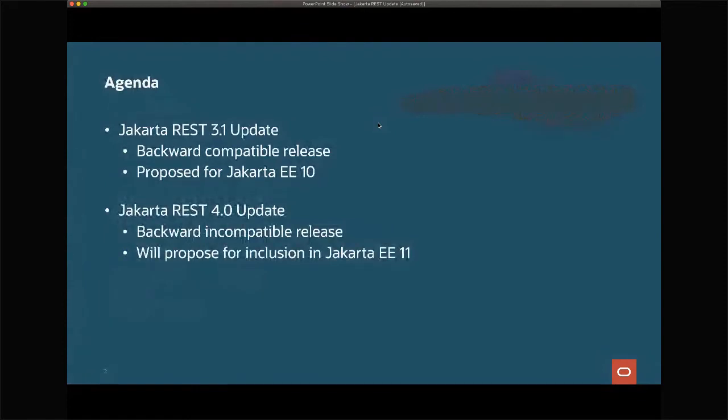So for the agenda for today, we're going to have an initial update on what we have in 3.1, and this is the release that is going to be proposed, and has already been proposed, for Jakarta EE 10. And this is going to be a fully backward compatible release with all the other releases we have had of Jakarta REST or JAX-RS.